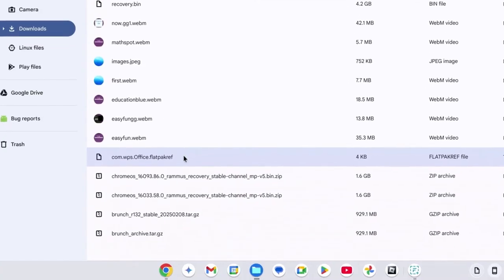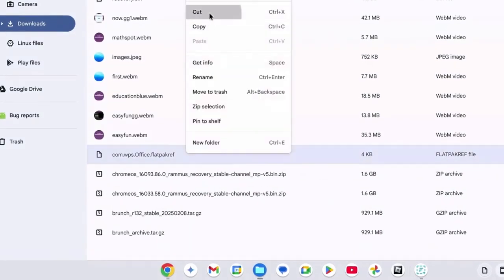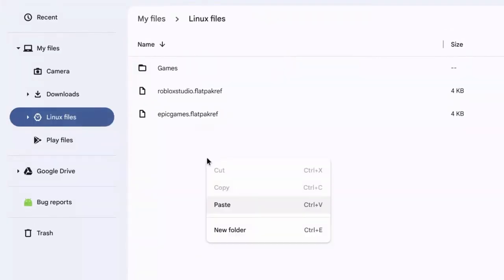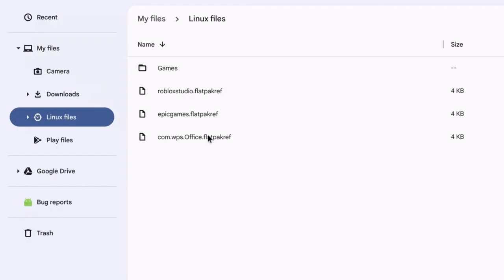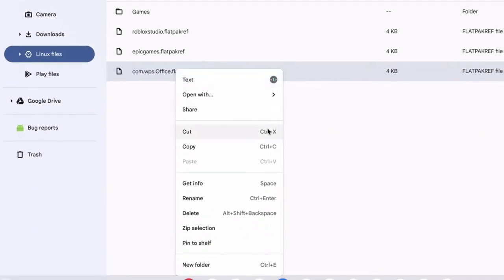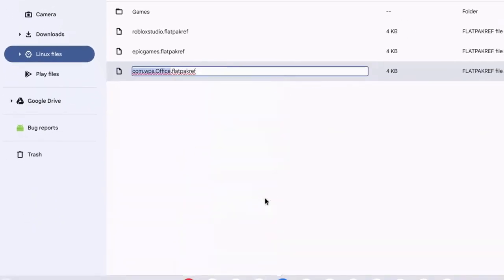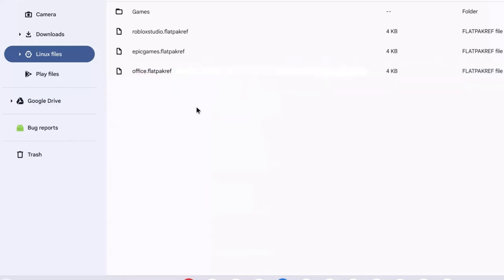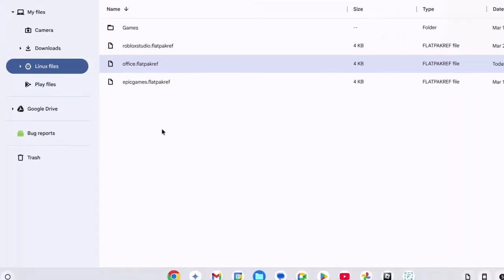Now go ahead and right click and cut it and go over to Linux files and go ahead and paste it there. Great. Now I need you guys to go ahead and right click and rename the file to just Office. Now this is to make it easier for us to type it in the terminal. Now do not touch the .flatpakref part, otherwise it could lead to a corrupt file. Great. Now save it and go back to your terminal. Now this is how to download Microsoft Office on your Chromebook.